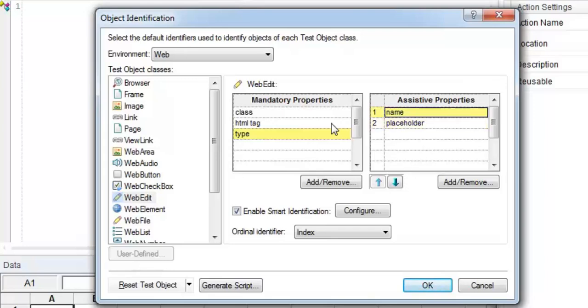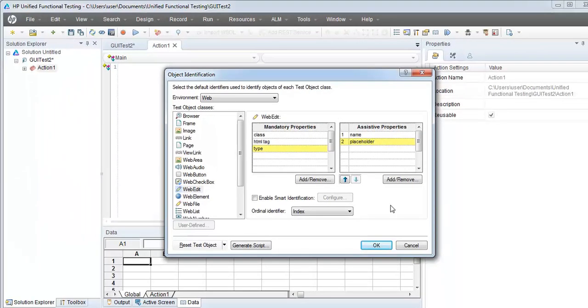First try name. So class plus HTML tag plus type plus name, is that a unique combination? If yes, QTP stops. If not, then it tries the second property also. So it will try class plus HTML tag plus type plus name plus placeholder. All the 5 properties. If that is unique, well and fine. I am going to disable smart identification from here itself so that I do not have to do it again and again in the object repository. Once again, smart identification is something we'll cover later, not in this video lecture.